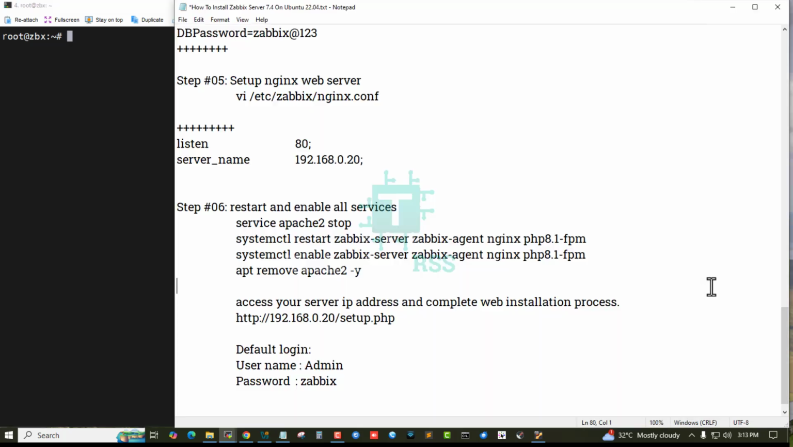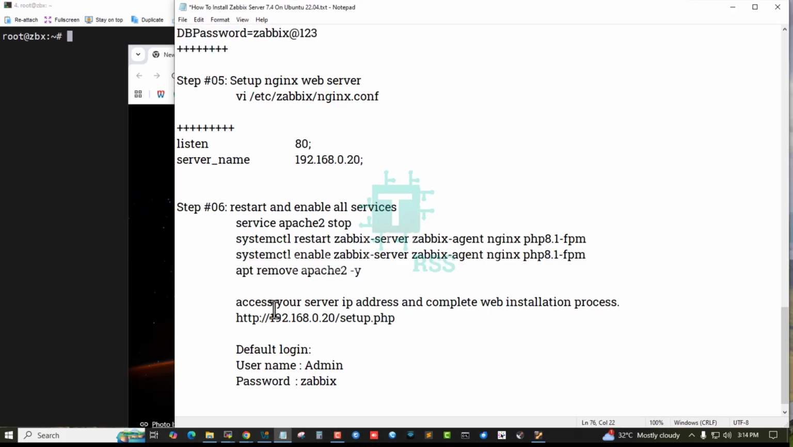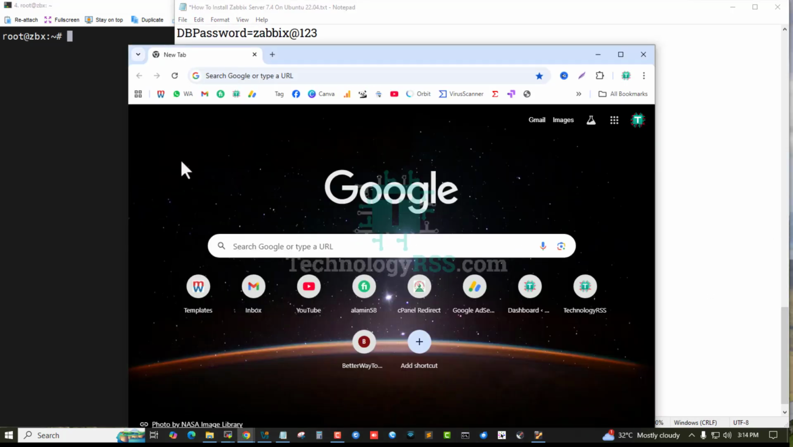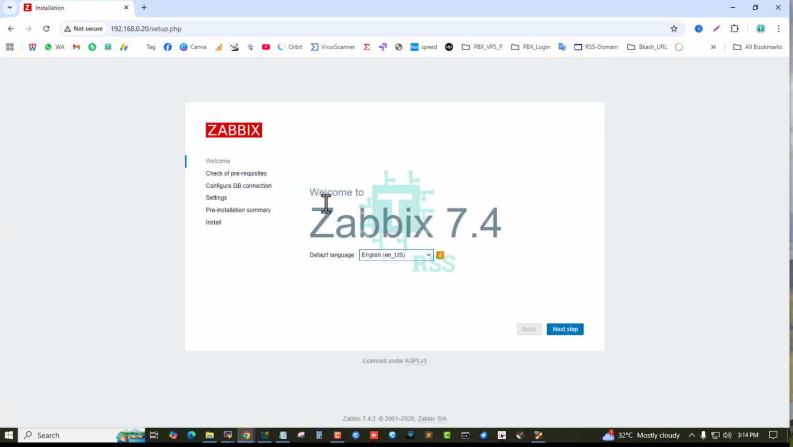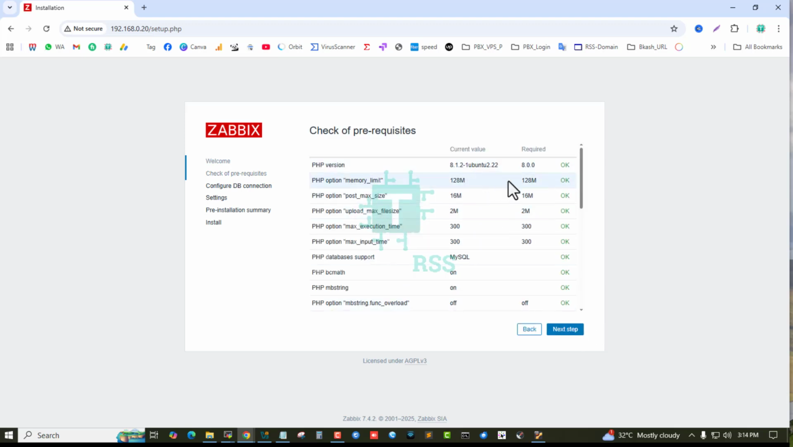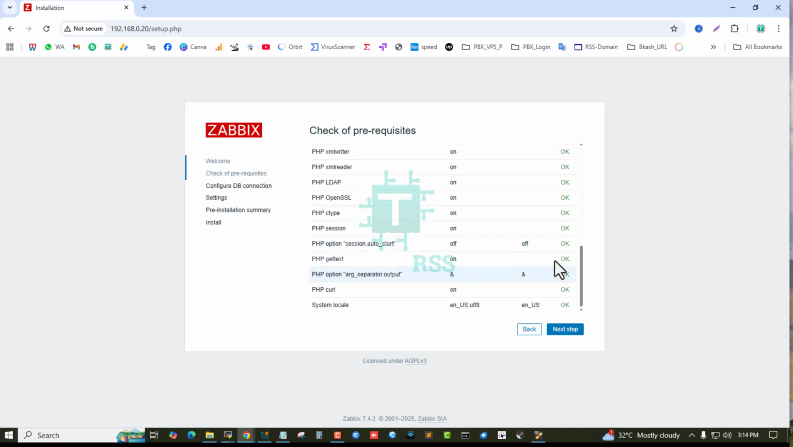Okay. Welcome to Zabbix 7.4. Next step, all status is okay, required is 8.0. If you see any red mark, you can continue to the next step.